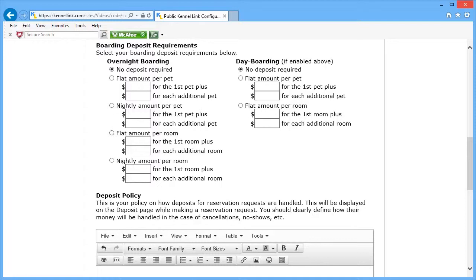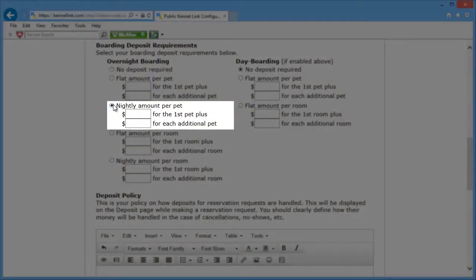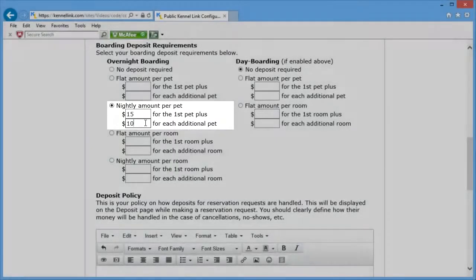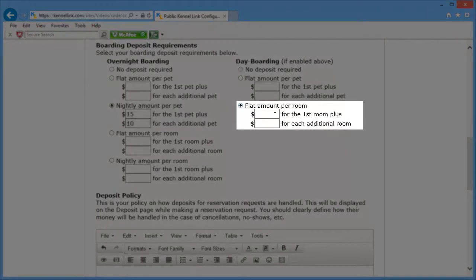Okay, let's add some deposit information in. For this tutorial, we are going to select nightly amount per pet for overnight boarding. The deposit will be $15 for the first pet, plus $10 for each additional pet. For day boarding, we will select flat amount per room. The deposit will be $10 for the first room, plus $5 for each additional room.